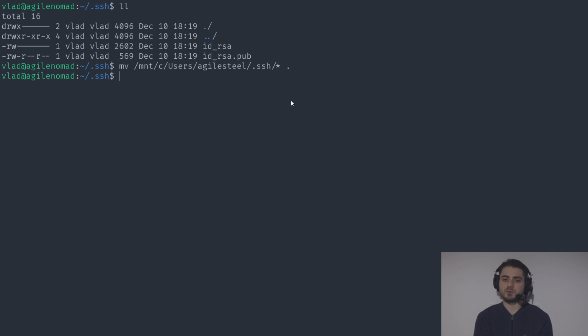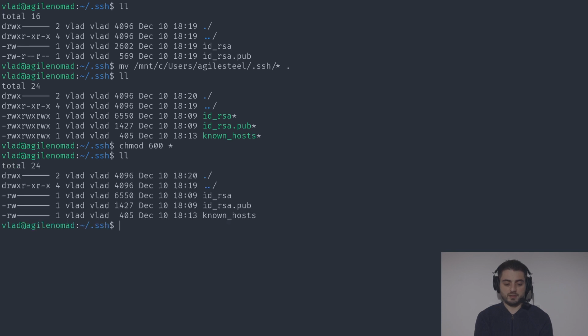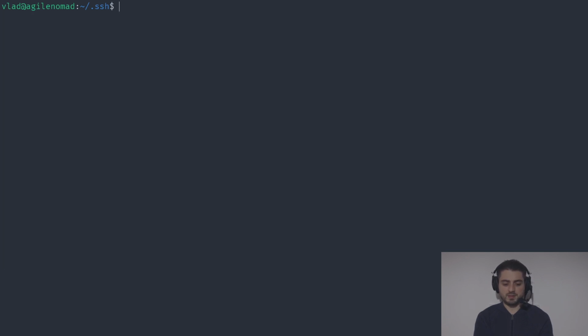In Linux it's not going to ask me whether I want to override something or not. It did the override for me, but it ruined the permissions. So what I'm going to do now is change the permissions. I'm going to do 600 for all of them, so I can read and write to all of them. And now I'm also going to do chmod 644 for id_rsa.pub. Okay, so it should be something like this.